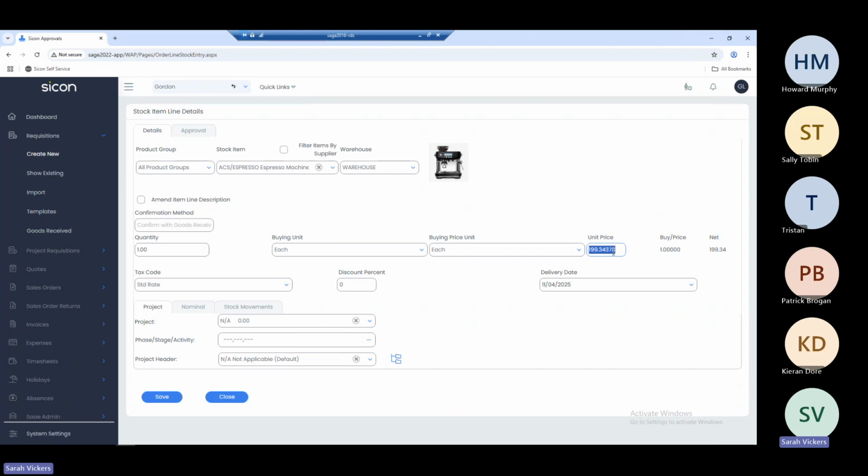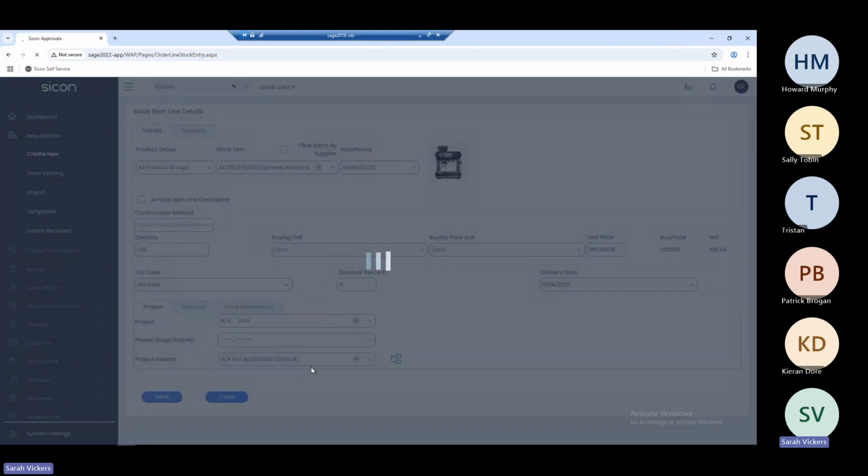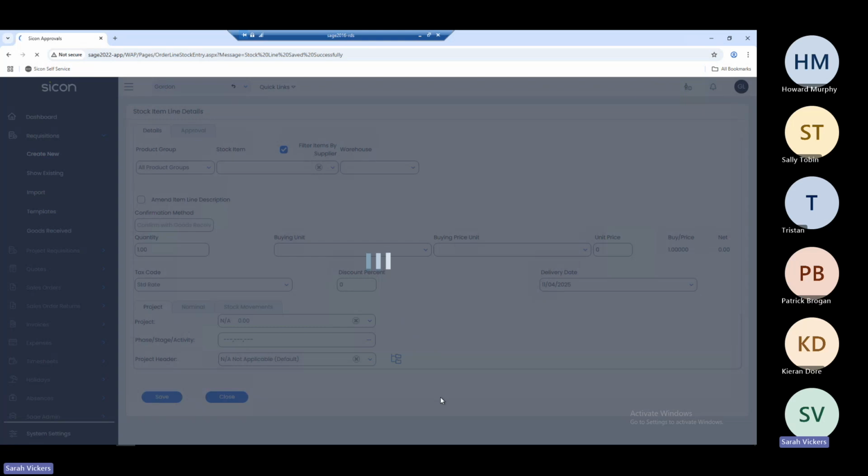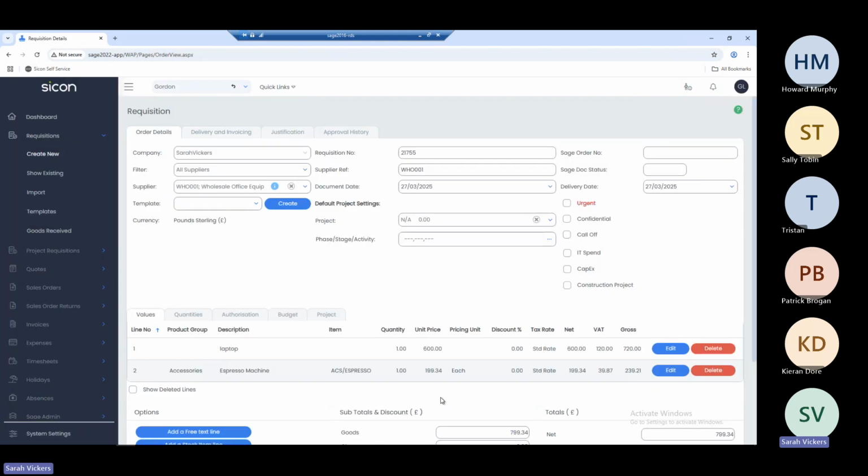If you want to, you can give your staff the ability to override that. So there's my good old espresso machine. We can't do a demo, Howard, can we, without an espresso machine? No. So we've now got two lines. We've got that laptop, we've got our espresso machine.